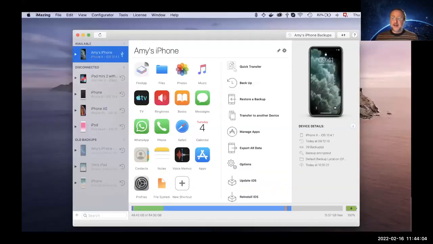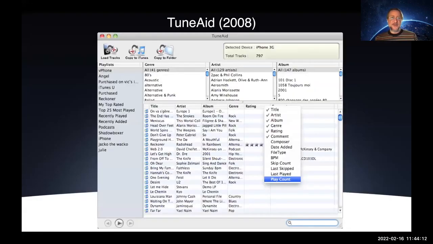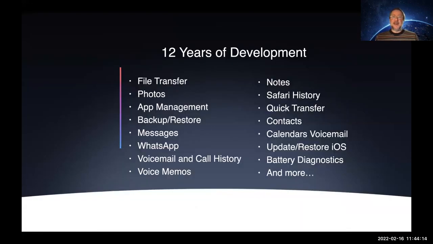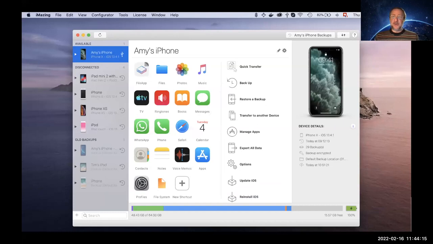And what they see when they launch the software now is this. It's quite a far cry from Tune8. Just for fun, I'll show you Tune8 again. And now iMazing is a bit more of a modern app, looking quite a bit slicker.